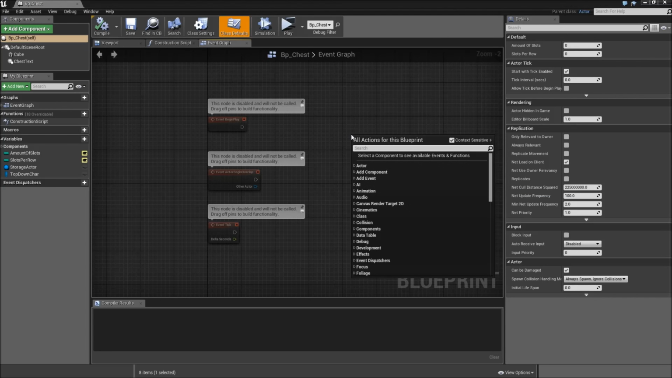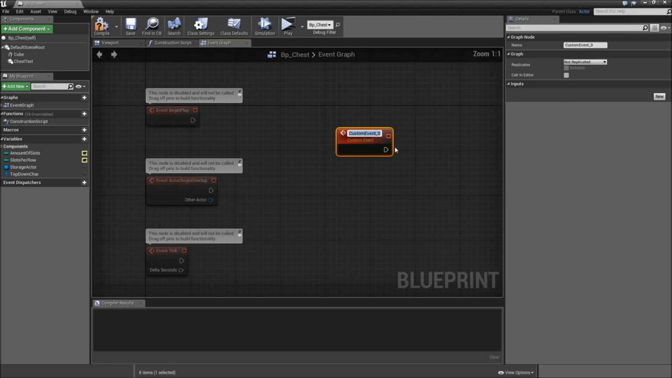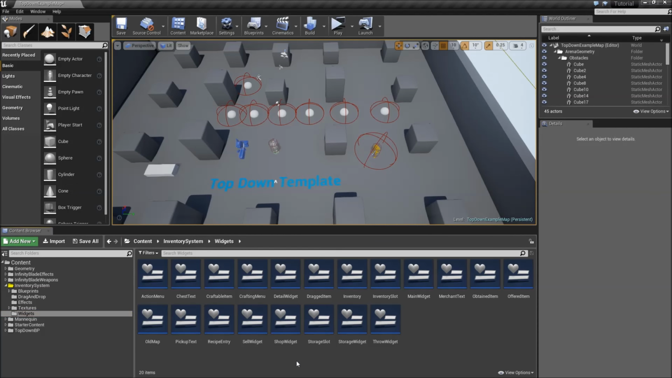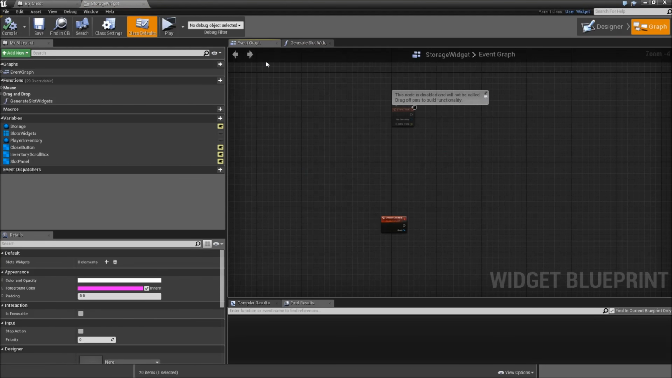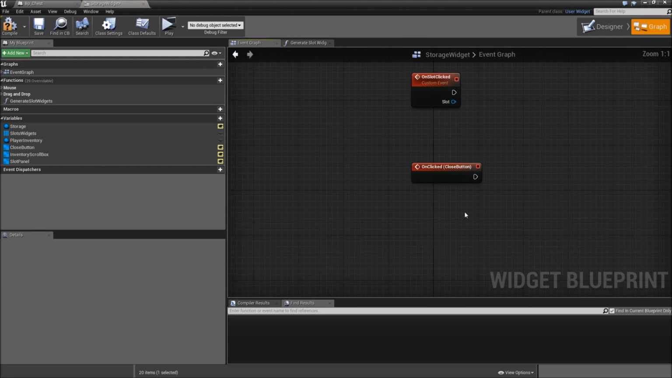Right click somewhere, add custom event, which we will call on storage closed. Compile, save. Let's actually keep that open, we will need it later. Now we will go to our widgets, to the storage widget, hop over to the event graph. Then let's select the close button and add an OnClicked.